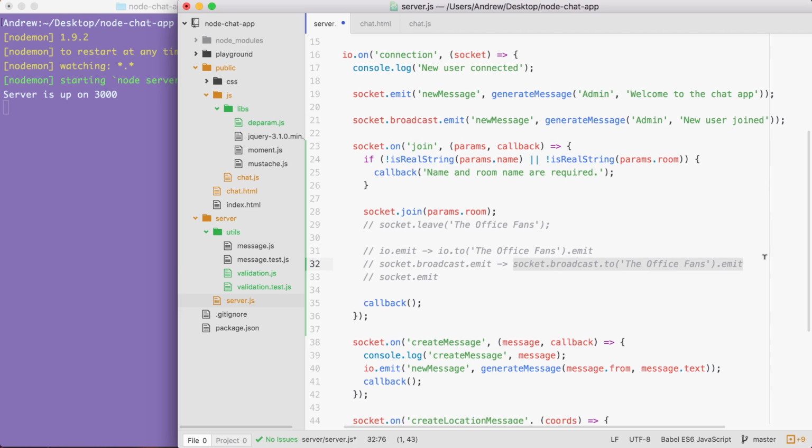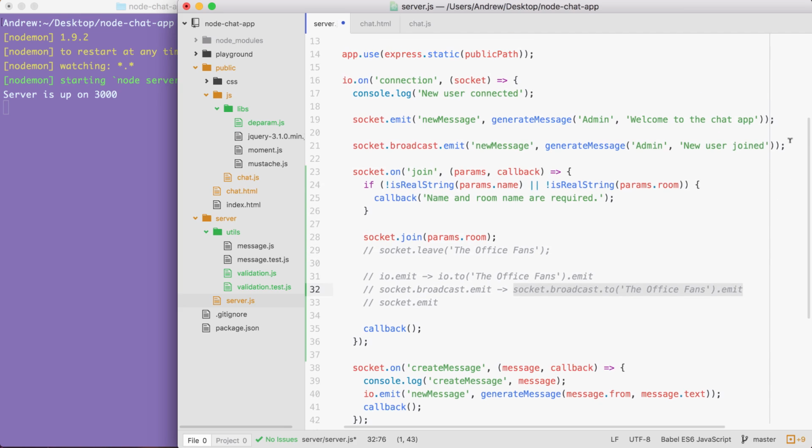Now, in order to actually start wiring some of that up, what we can do is take these two calls up above and move them down inside of join, meaning that we're not going to tell someone that someone joined a room until they've actually joined the room by calling join. We're also not going to tell a user that they have joined a room until the call has actually gone through. It might not go through if the data, like the name or the room name, are invalid.